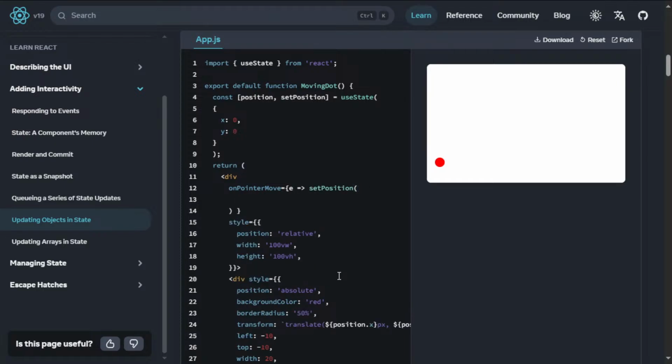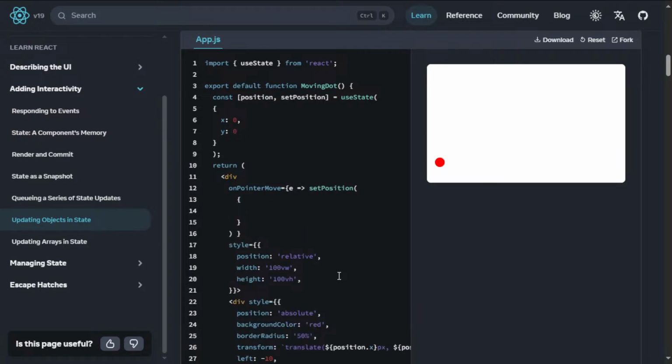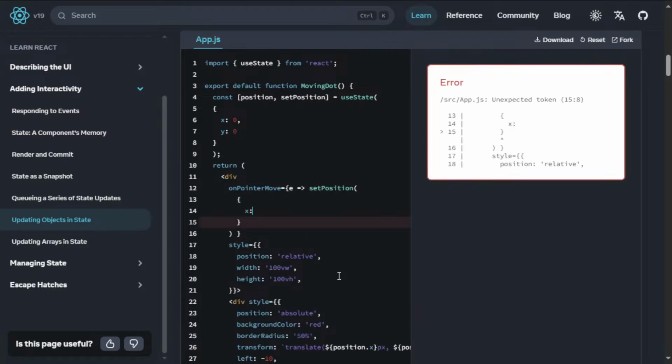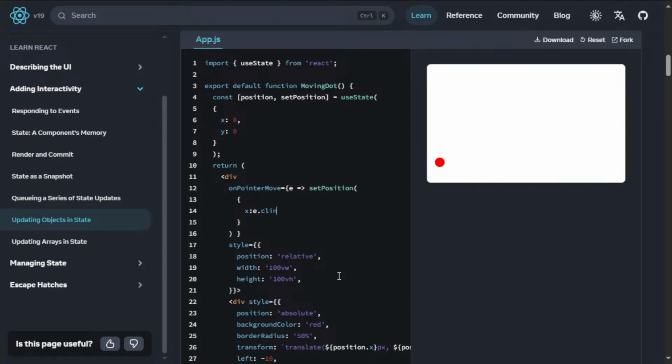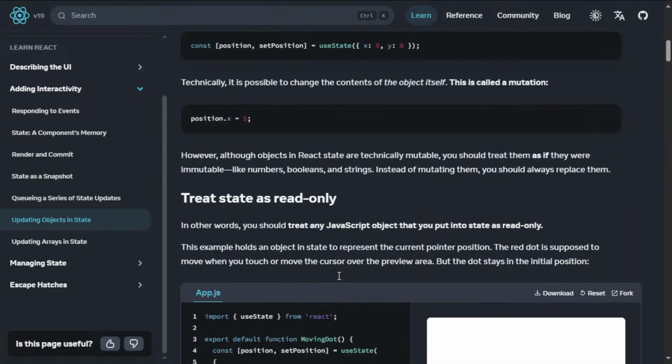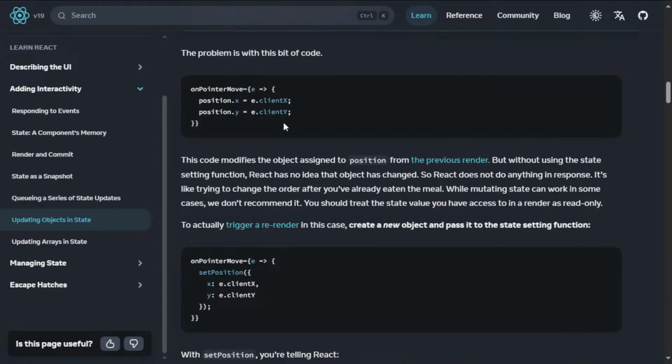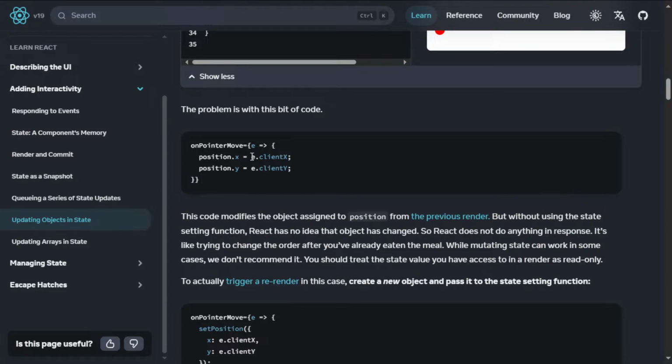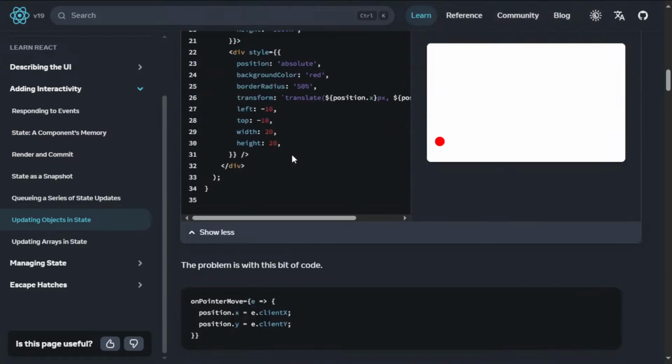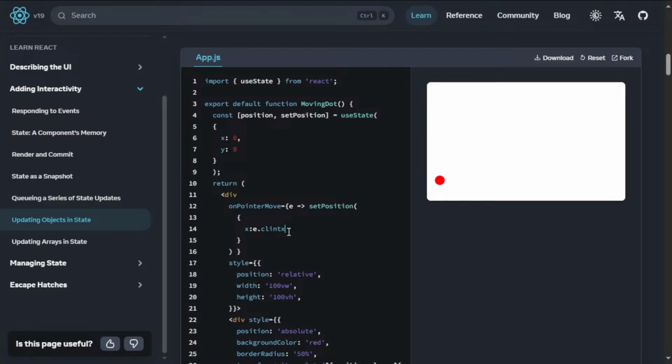Inside this function, I'm going to add my object: x will be e.clientX, I hope I haven't misspelled it, and y will be e.clientY, for my initial values. Now things are working well.